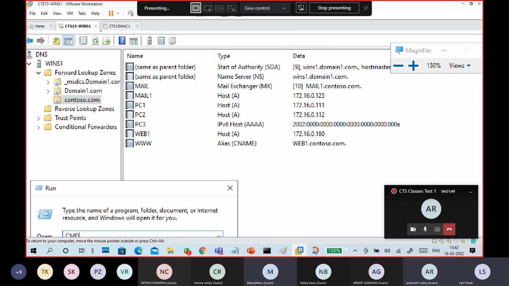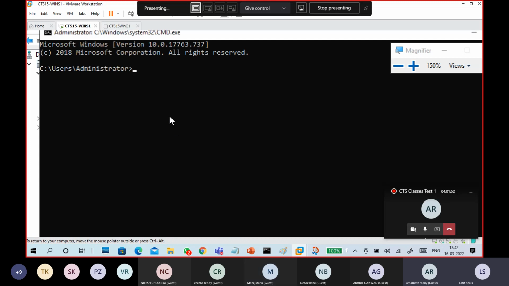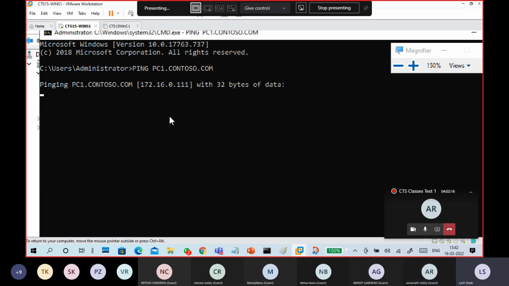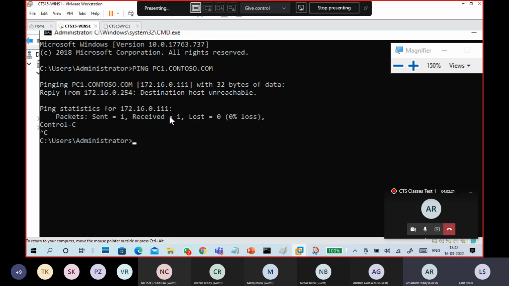Okay, now we'll test the records. Look at here. Ping PC1.contoso.com. What happened? First, my request goes to my DNS server. In my DNS server, it is asking where is contoso.com. Okay, in contoso.com, it is searching where is PC1, and it will return the IP address. See, I'm getting the IP address. Of course, you can't communicate. Why? Because that host is not there.